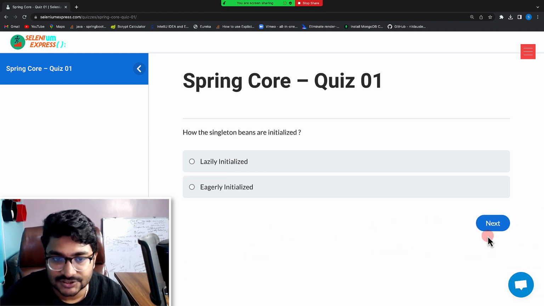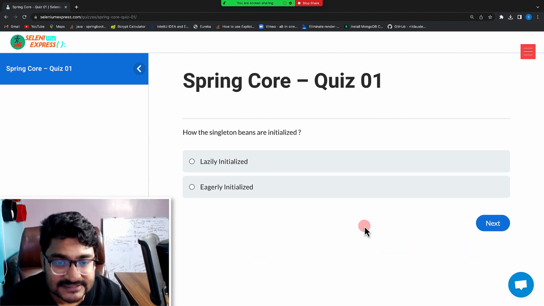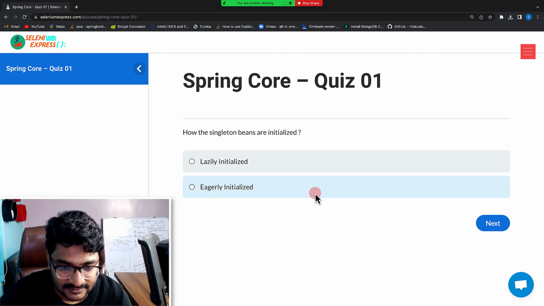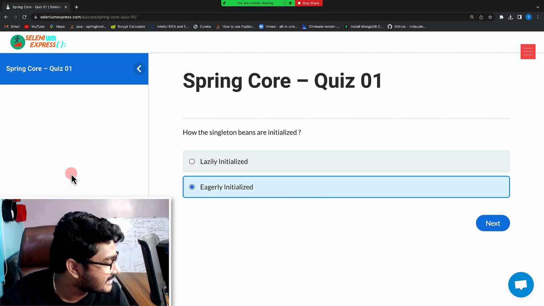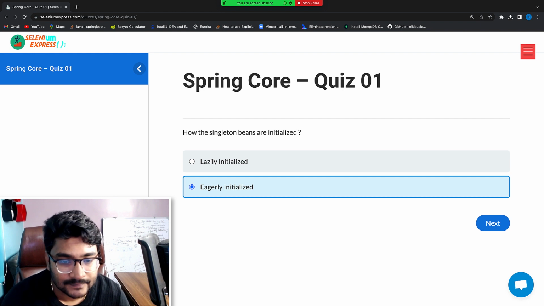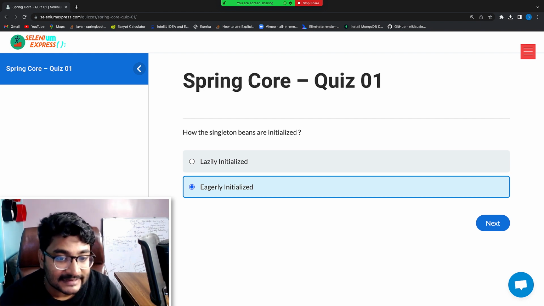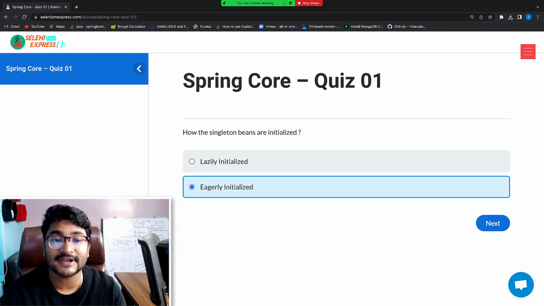Perfect. Next, how are singleton beans initialized? Are singleton beans eagerly initialized or lazily initialized? Eagerly. What do you mean by eagerly initialized? Anybody can explain? Go ahead, Sunil. Whenever it is required, at that time, it will give the object. I understand that, Anjum, but what do you mean by eagerly initialized? Initializing means when the objects are getting created, right? So when are the singleton bean objects getting created, anybody?